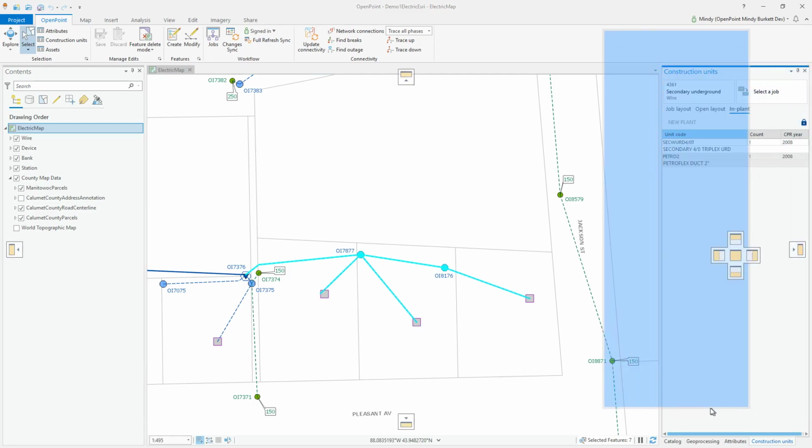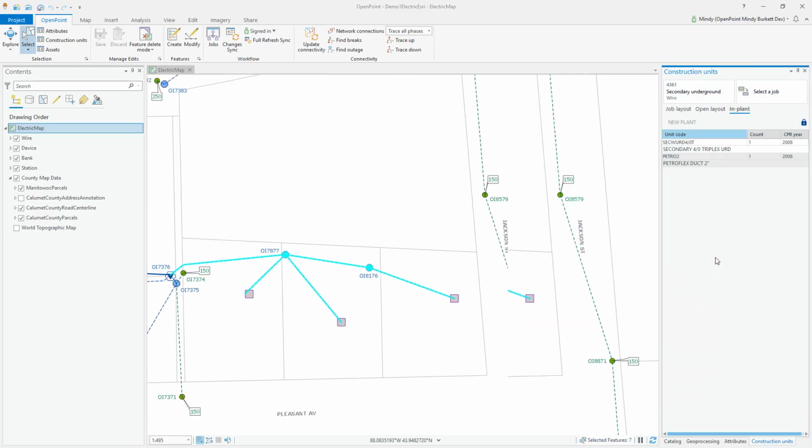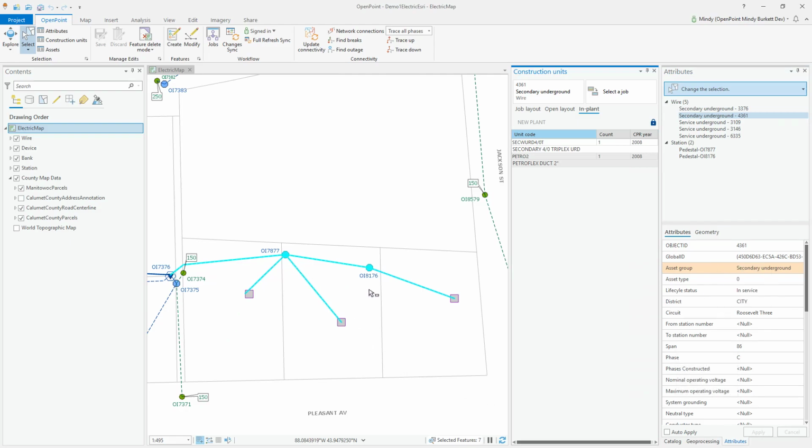In order to show this, I'm going to pull out the construction units pane and dock it right next to our attributes pane so that we can see how this works. The attributes pane gives you access to the list of all of the features that are selected. And notice that the secondary underground, number 4361, is the one that is currently selected in the attributes pane. So that's the attributes that show here, and that's also the construction units that show. I can change that by clicking on a different item.